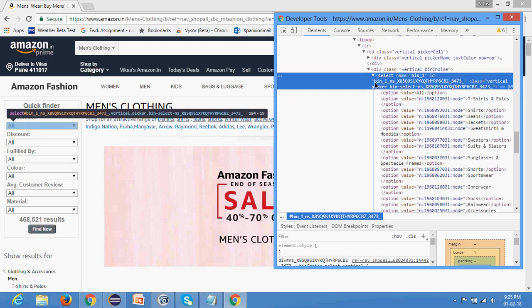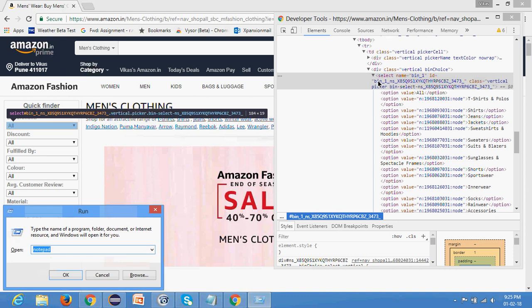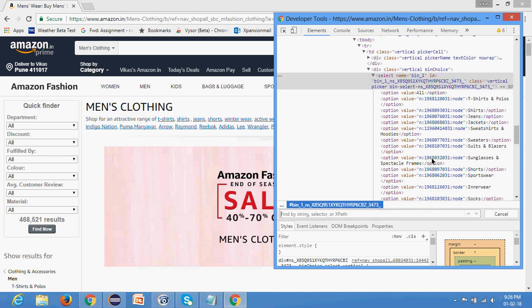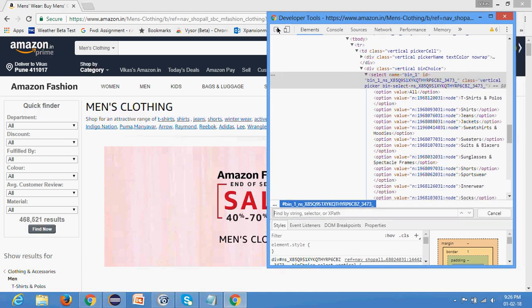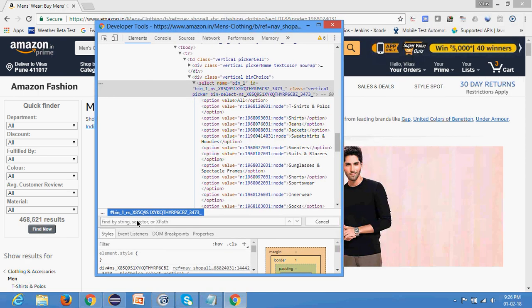Now there is one option: you can use the ID, bin_1_ns, and this complete ID. Let's copy that. If I want to use the same thing in CSS Selector, I would press Control F, which shows me the search box, find by selector. We already learned selector. Now we are going to use XPath, but before that, let's use the selector for that ID. As you can see, this is a unique element, hash bin_1_ns and some random number.